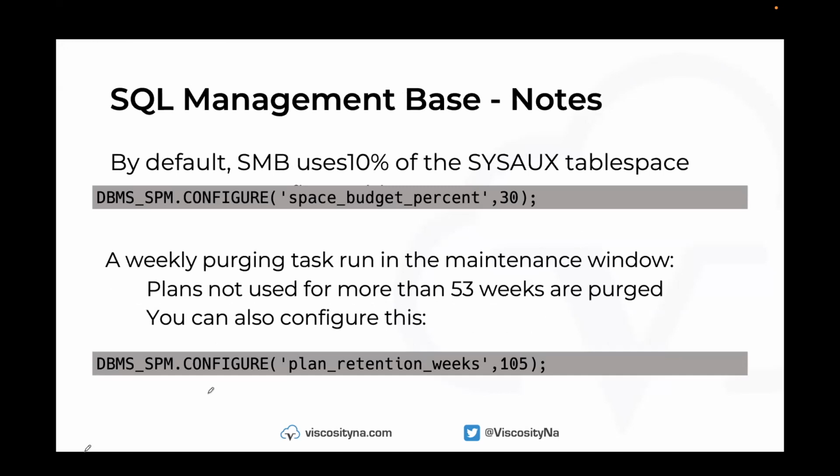Your SQL management base, again, it's by default 10% of your SYSAUX tablespace. I'm missing a space there. But you can change that. So here's an example of changing that amount of space I want for stored execution plans to 30%.